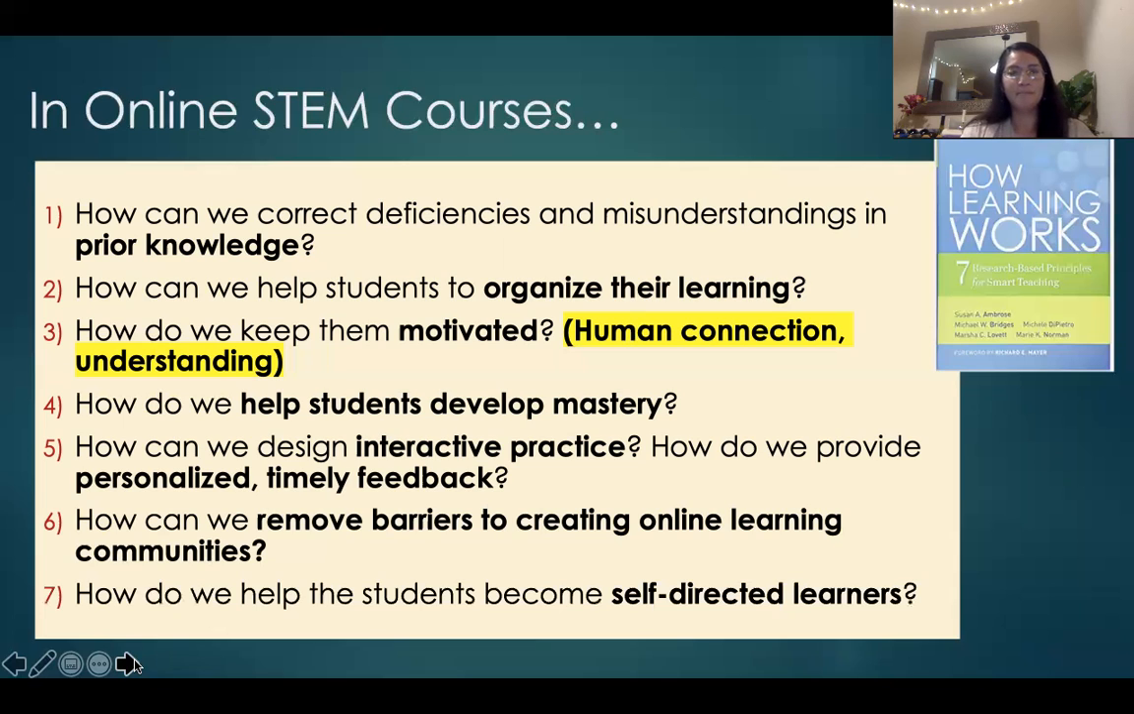And then how do we help our students become self-directed learners? So much of online education is self-directed learning. But we want them to learn how to learn. And we also want them to have the social and emotional experiences that they would typically have face to face, that human connection, that understanding, that mindset training, that sense of community, that sense of family.